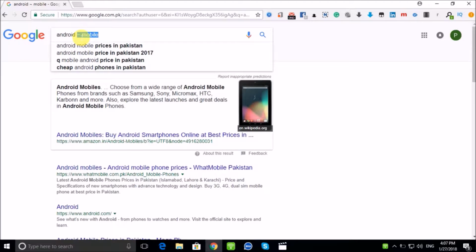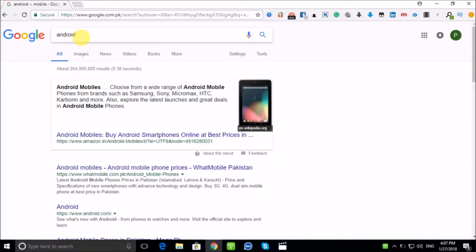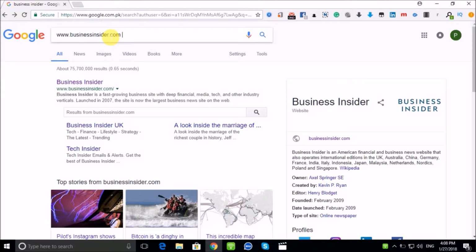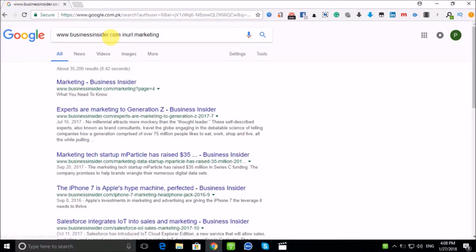If you want to get search results about a specific file type, then you can use this command. As we are using Android filetype PDF, it will show the results about Android with the specific file type PDF. The next command helps you to find a specific place or page in a website. For example, if you want a specific search term in the URL of a specific website, then you can use this command.